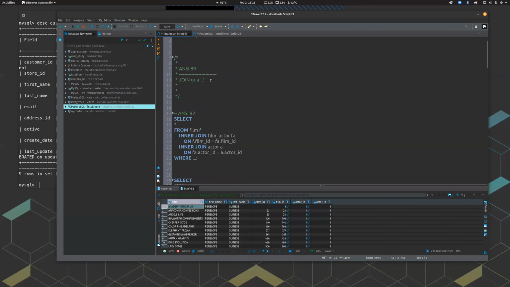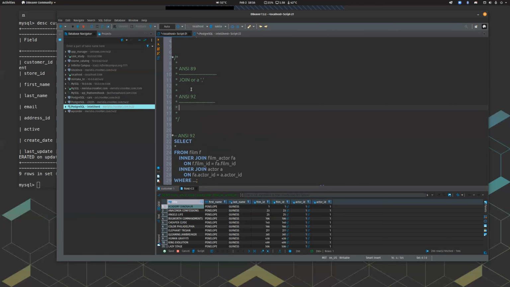So as far as this goes, in ANSI 89, you just had a join. We didn't have a way to determine what kind of join it was. But in ANSI 92, they said, hey, let's make specific join types because we're sick of writing so much in the where clause and it's inefficient. So then we came down to, we have the cross join, which is really the equivalent of join or a comma. We have an inner join.